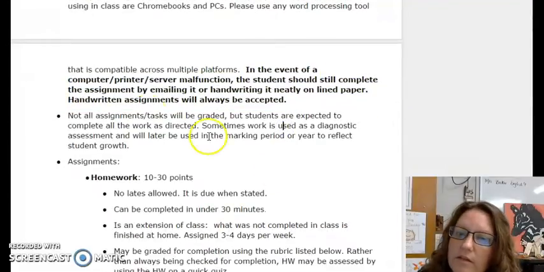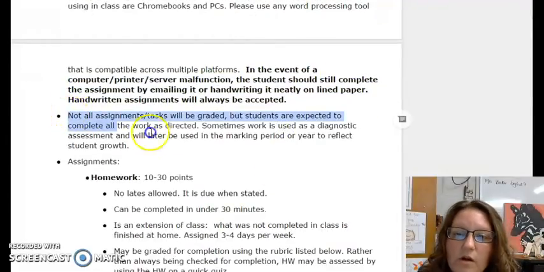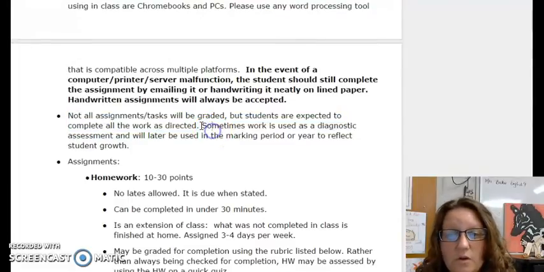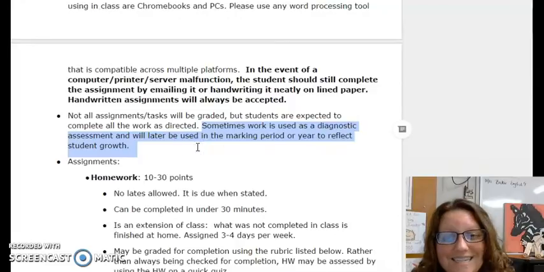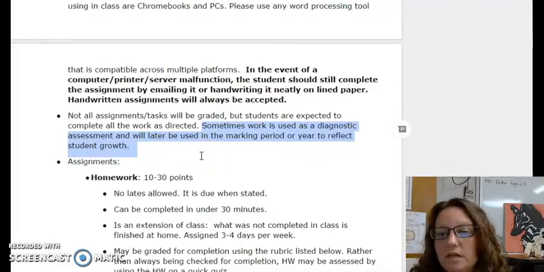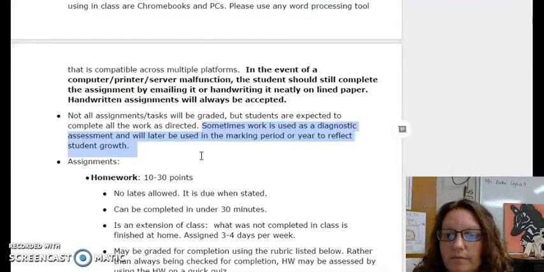And again, not all assignments will be graded, but students are expected to complete all work as directed. And sometimes work is going to be used as a diagnostic assessment and will be later used in the marking period to reflect student growth, okay?